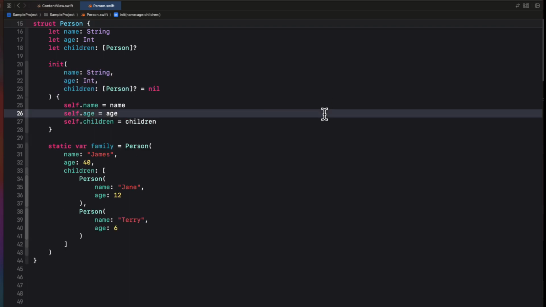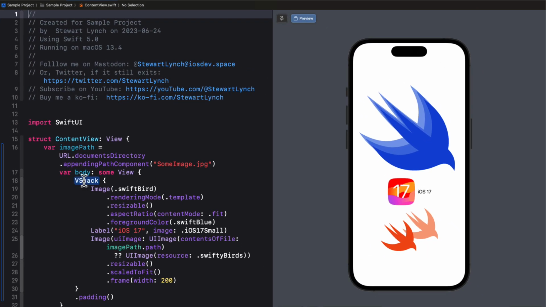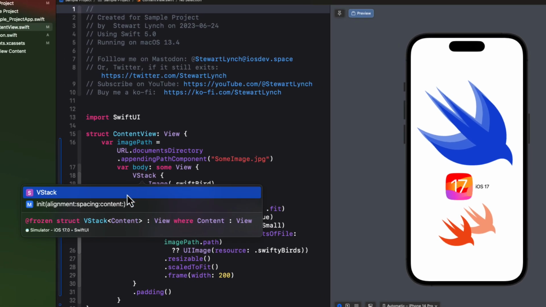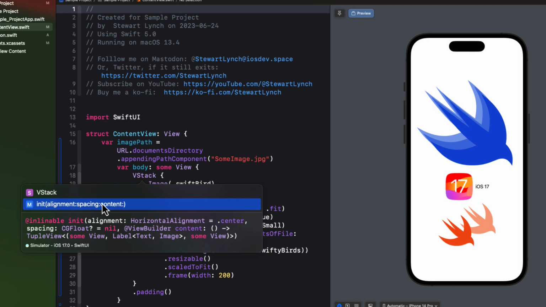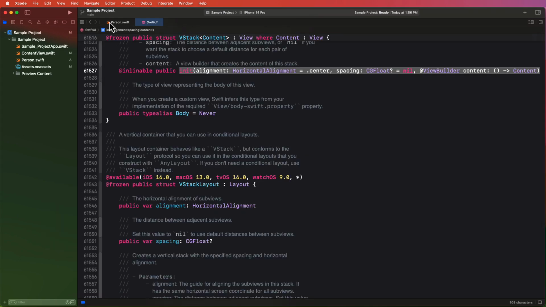So let's finish this part up by going back to Content View, and I'm going to Command click on the VStack, and now I see that it presents to me a definition and the initializer for VStack. That's pretty handy to see, and if I click on any one of these, it takes me to the source code.